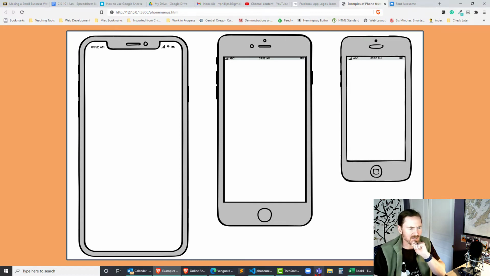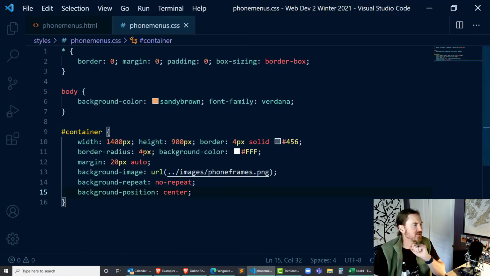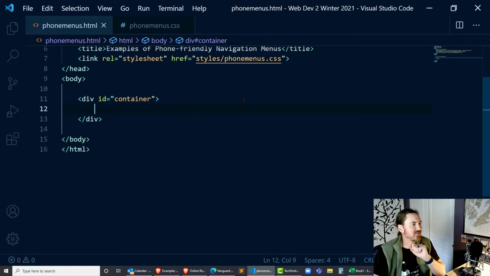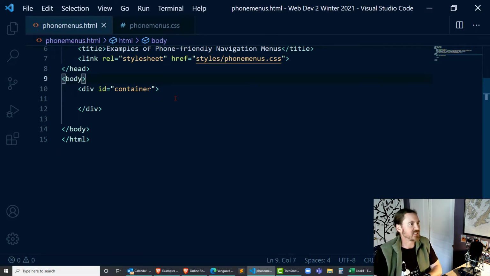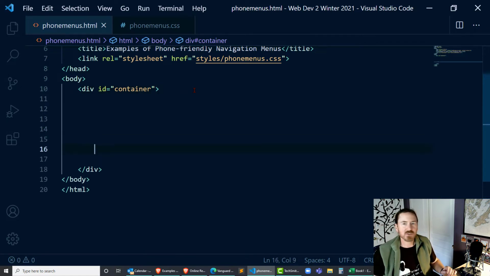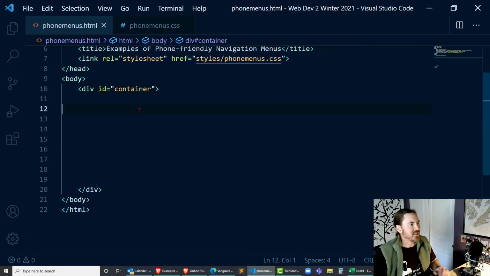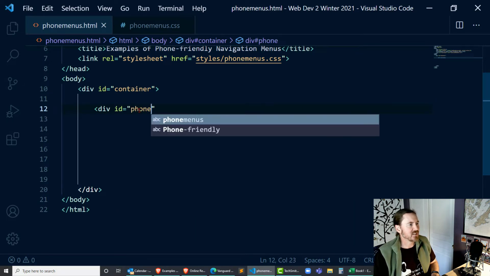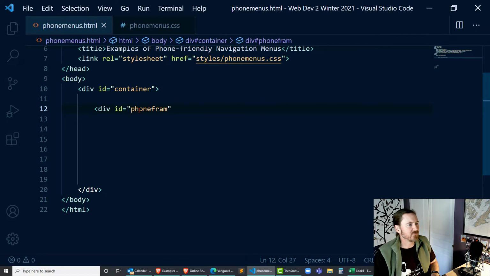And yeah, so let's see, jump back over to the old code editor onto the HTML side of things. So we're going to do all of our work, obviously, in this container. Give ourselves room to play around. And here's how I kind of envision this. So let's see, nothing wrong with a good old-fashioned div. This is going to be ID equals phone frame 1. Great.